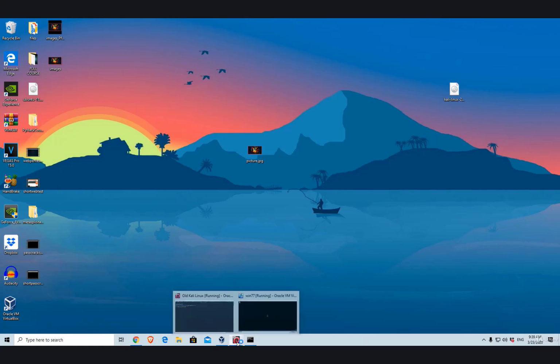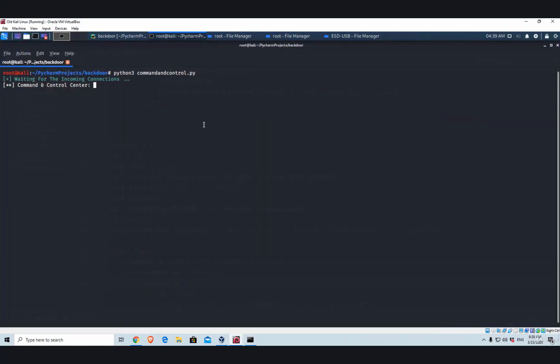What we are interested in is whether we got the connections on our command and control. Let's wait for just a few seconds and see whether we get the connections. Okay, so here is the first one. And here is the second connection. Both of our machines have connected to our command and control. Now let's see whether we can switch between those two sessions. If I type targets command, we will get all of our available sessions with their ID.